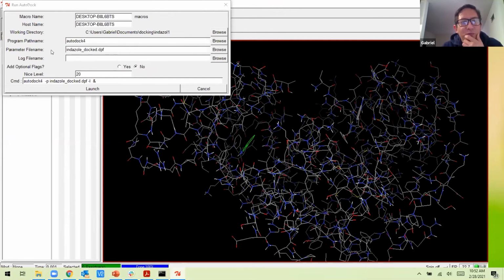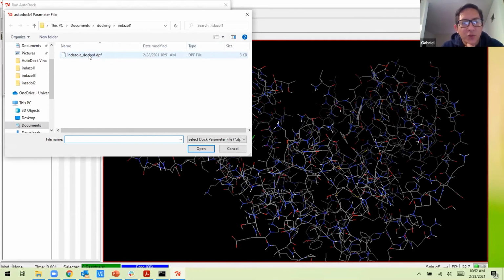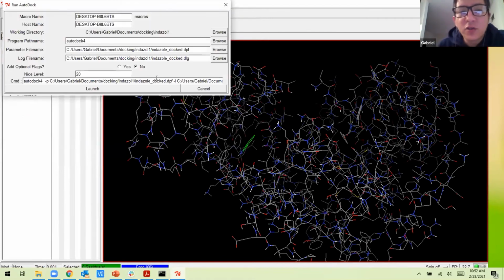Now we have to select this doc.dpf, which is the one that we created. So we go to browse, and we just generated that file, right? So you select it, open, and by doing that, again, it's going to generate a docking log file. So everything that we're doing is just the preparation for a run for our docking.